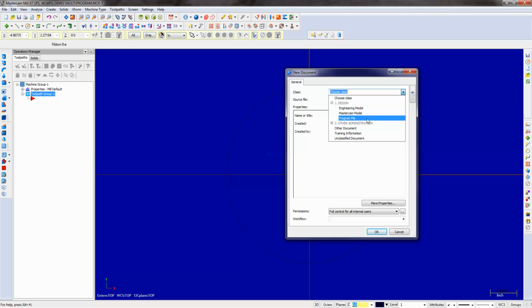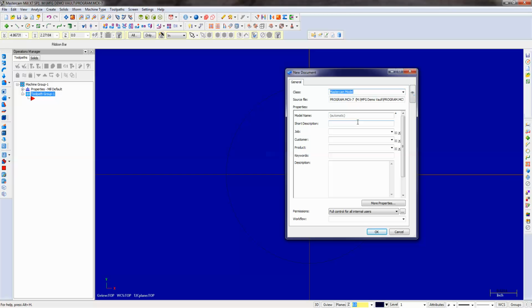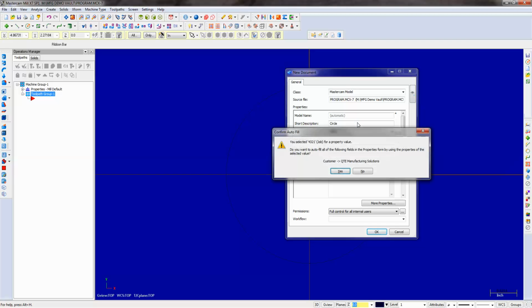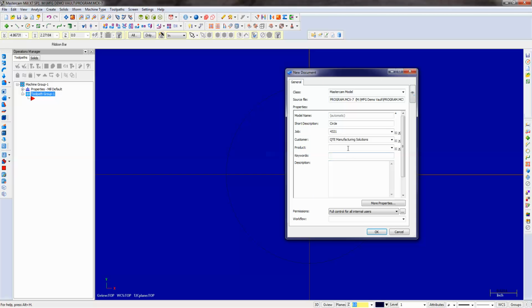And then I'm going to fill out this data card. So I'm going to go ahead and say this is a Mastercam model. I'm going to fill in a short description of, it's a circle, and the job, I'm going to say it's job or part number 4321. M-Files automatically knows that anything related to this job is for the customer QTE Manufacturing Solutions. So I'm going to hit yes, and I'm just going to go ahead and put a quick description here of sample. All this data is changeable and customizable to whatever you would need.